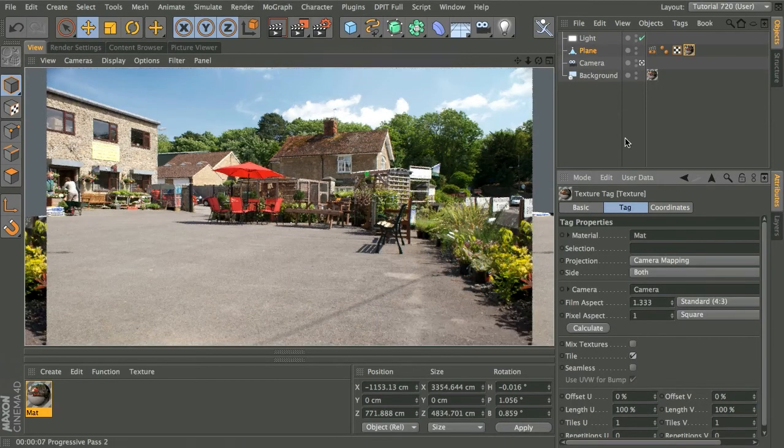And there we go. Now, at the moment, you might be thinking to yourself, hang on, that doesn't look quite right. That's just the photo. The material is applied to the plane in the background. How do we know that there's any 3D going on here? How do we know there's any depth?